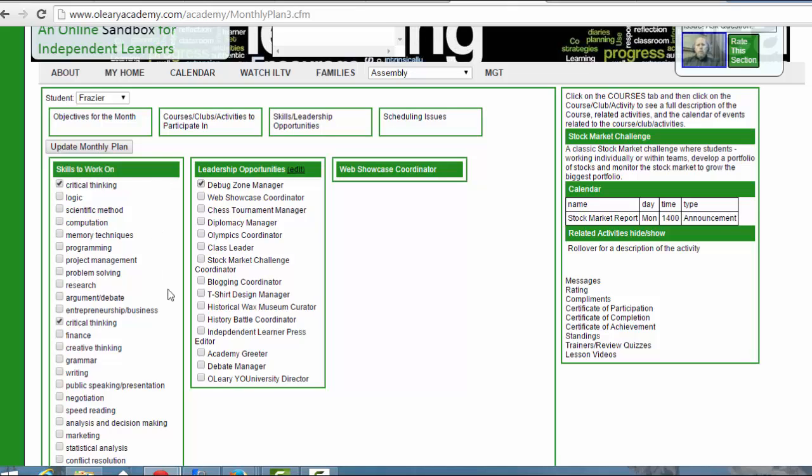And then this area here, the leadership opportunities, part of what we want to do in the academy is have you focused on becoming a leader. And that means taking some leadership roles. So for instance, let's say you're interested in being the leader of your class. That would be like student government in a regular elementary school or high school. You can check that off.